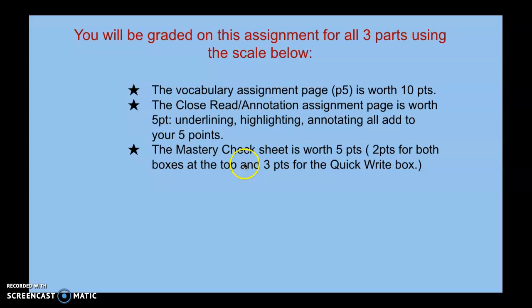And then finally is the mastery check sheet. And this is another way for us to look at our close reading, and that is worth 5 points also. You're going to get 2 points for the 2 boxes at the top of the page, 1 for each box, and then 3 points for the quick write box at the bottom of the page.